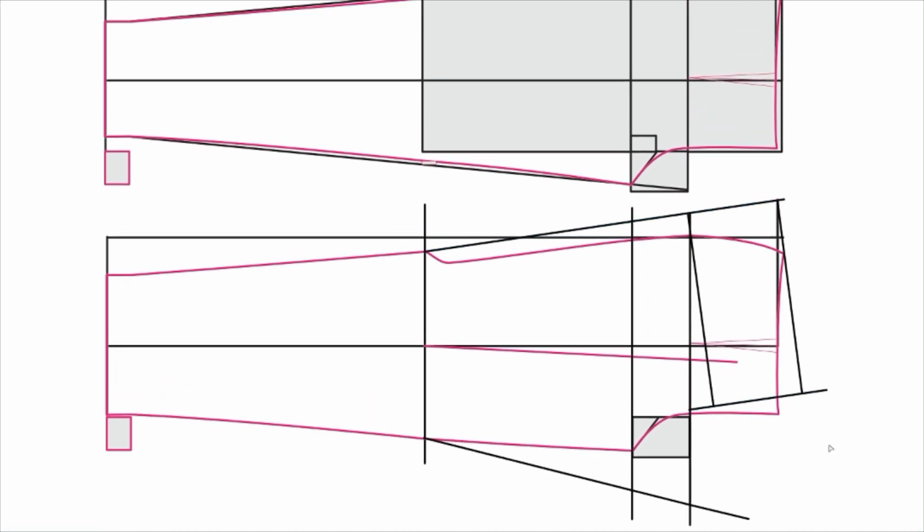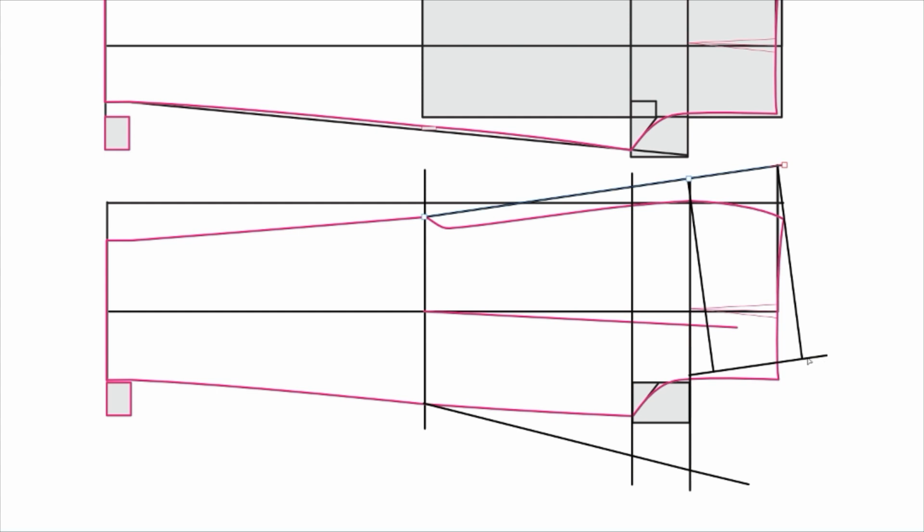So first we're drawing in the center back. For that we are using our measurement number 18, and we have to basically draw in 0.5 centimeter from this new center back line in. Using a rectangle again to help me, 5 millimeters, turning that.